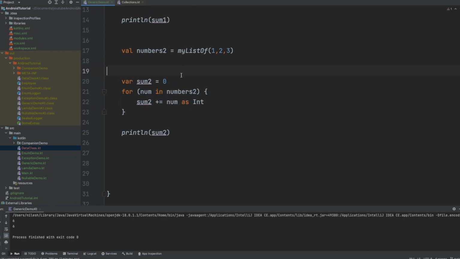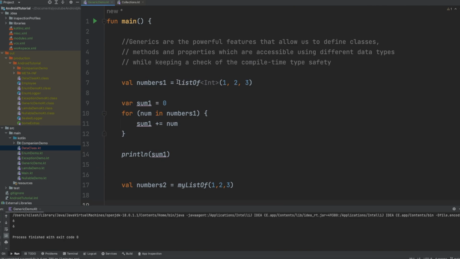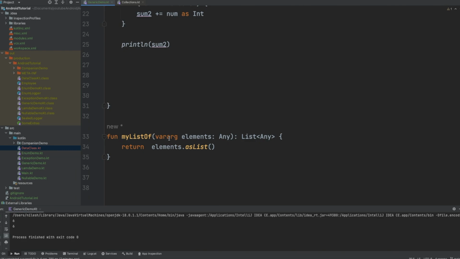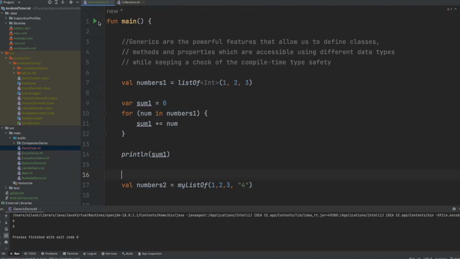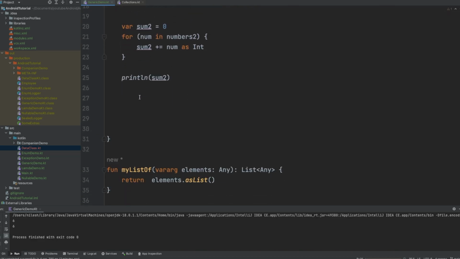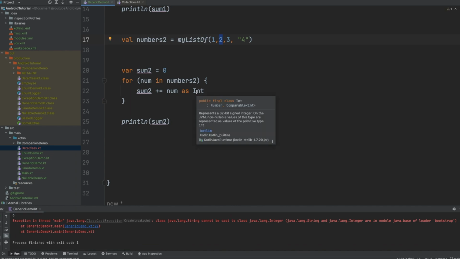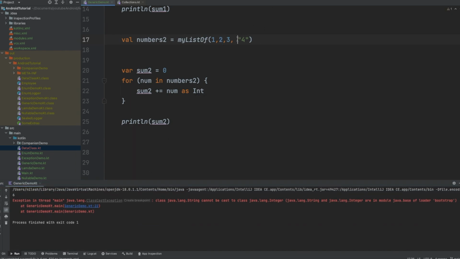And the problem here is that my intention was to form a list of integers, right? Like we are passing 1 2 3. Here also my intention is to form a list of integers, but what if you pass a string also here? In this case you are not getting any error, right? Because the type is Any, so it can accept any type. The problem will happen when you run the code, it will crash, because here we are trying to convert this thing to an integer, and this is a string value. And you can see the error message also here.